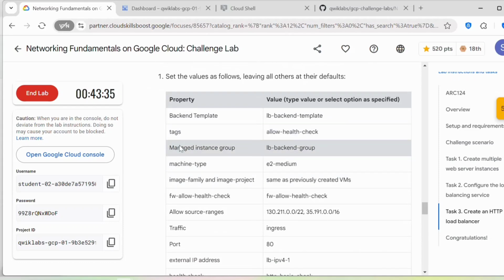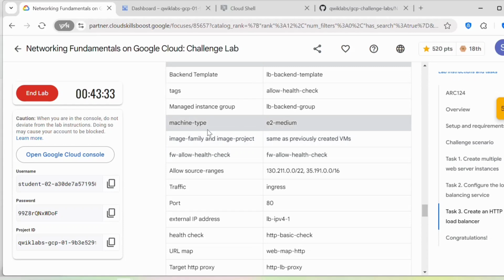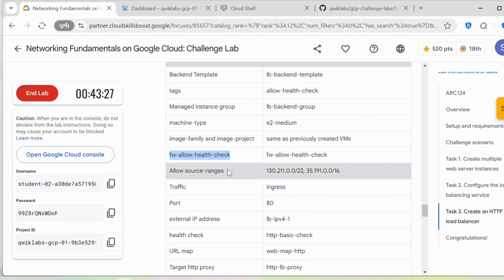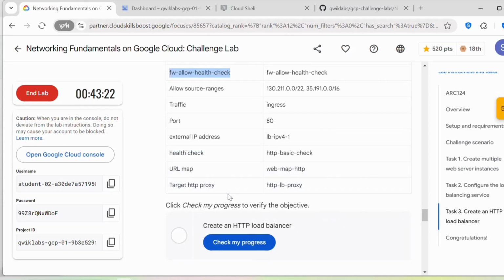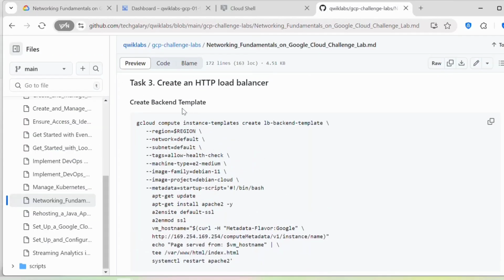Then we need to create a managed instance group, and they have provided image family and image project to be used, and we need to create a forward allow health check rule. A URL map we need to create, HTTP proxy. So we need to create a backend template. To create a backend template, this is the command which we need to execute here.